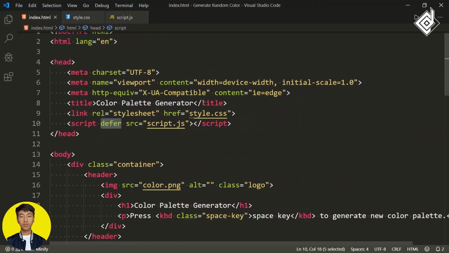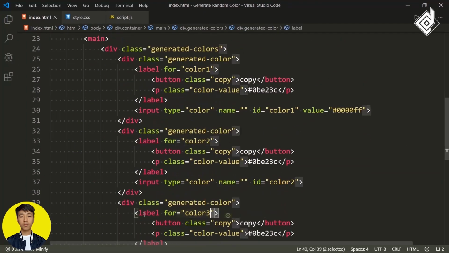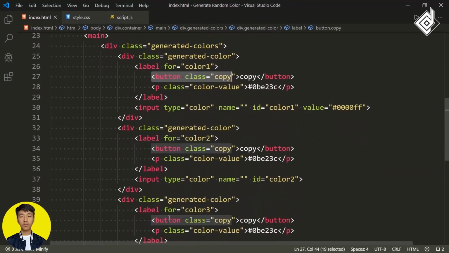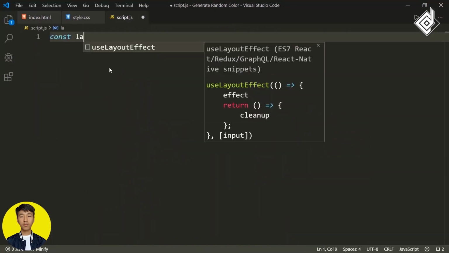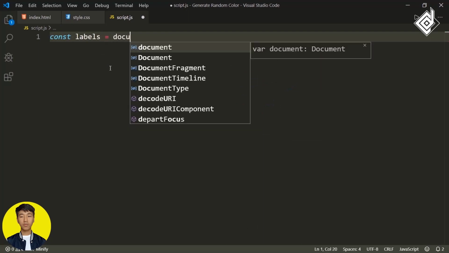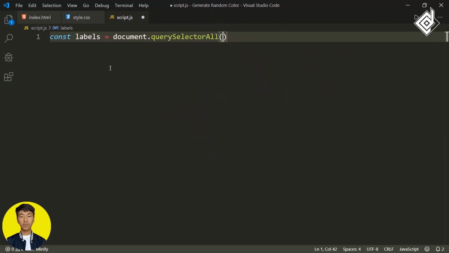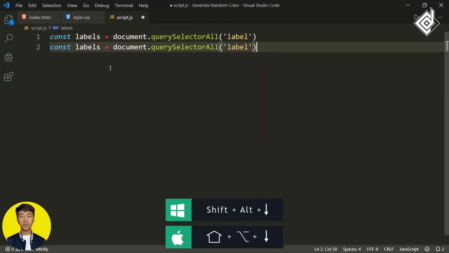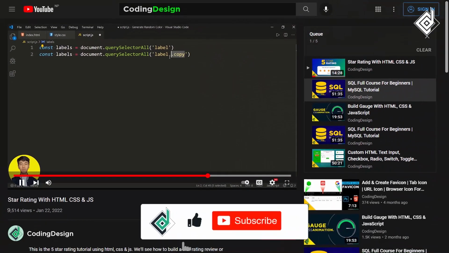Now within the script.js file, we need to select all these label elements and the button with class name copy. So for that, within the script.js file, I'm creating a constant variable labels, and I'm assigning document.querySelectorAll. I'm using querySelectorAll so that I can select all the different 3 label elements. Okay, so within that querySelectorAll, let's give label. Let's duplicate the same code. Now we can select all the button elements with class name copy that are within our label element, and also let's change that variable labels to copyButtons.